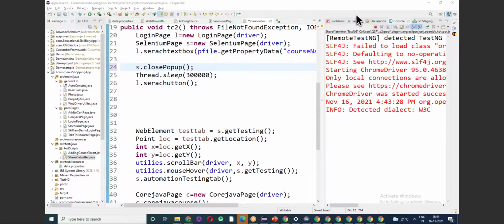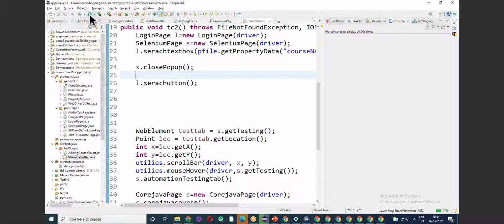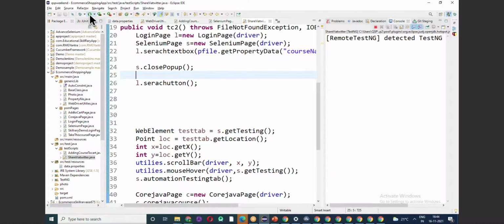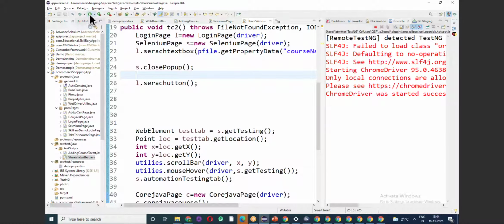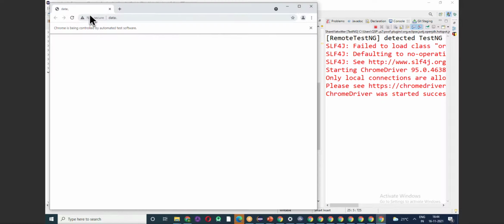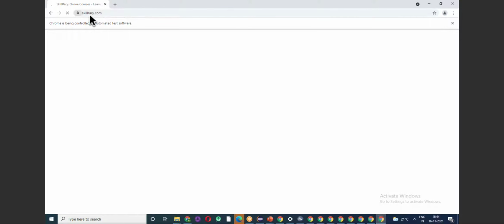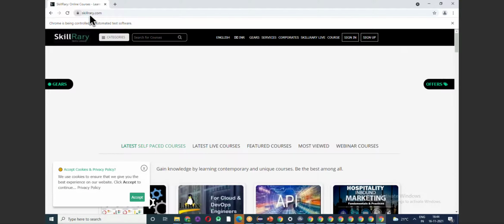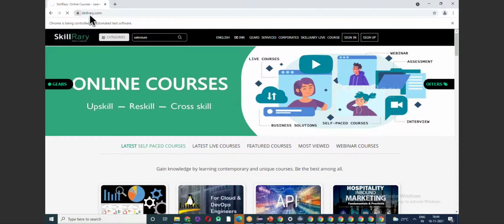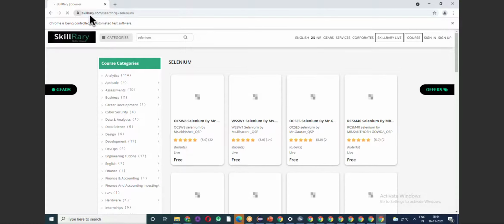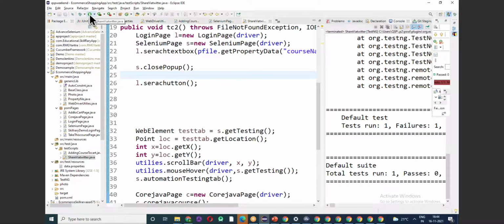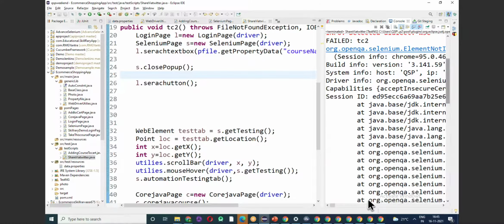Let me stop the execution. Okay, let me run this. Now we will see what happens. I'm not closing, I'm accepting that one. Did it accept? Okay. Now the pop-up issue is solved. Yes? Is the pop-up issue solved?